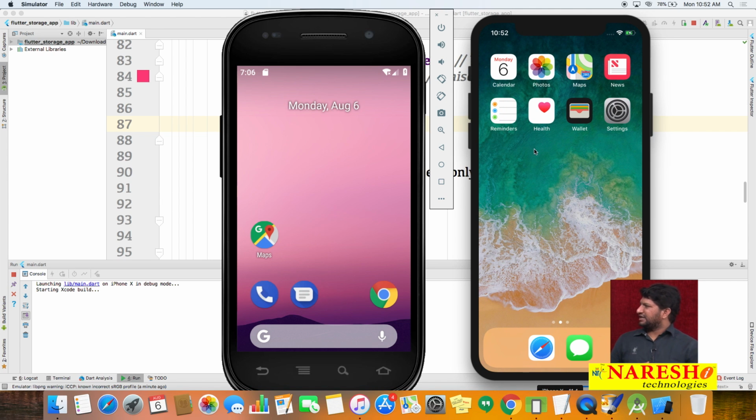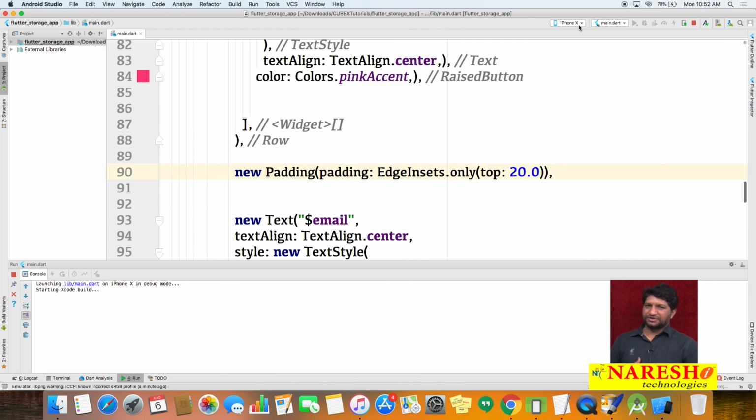So now the simulator as well as the emulator are both ready. First I opened the emulator and simulator, and now we are testing the app in the simulator. I selected the iPhone device and clicked on this run button.